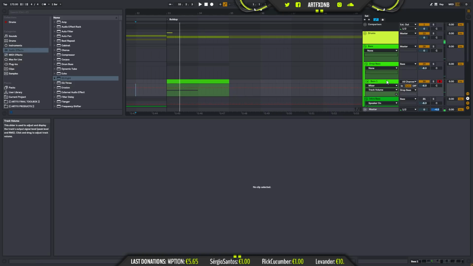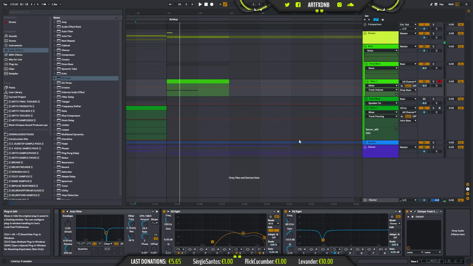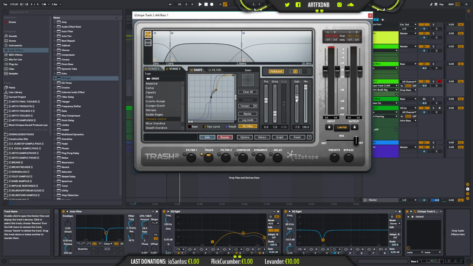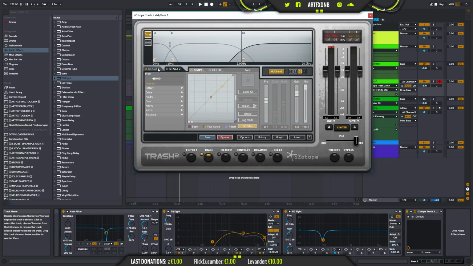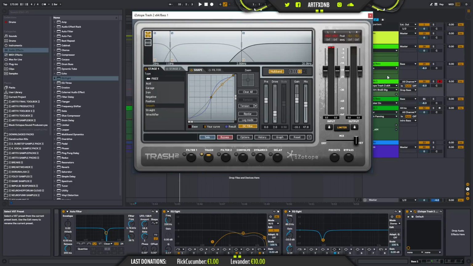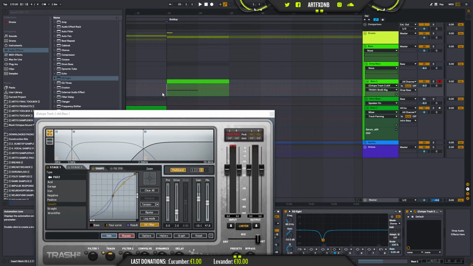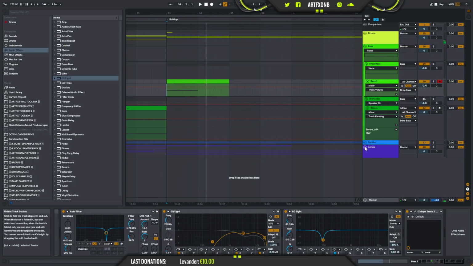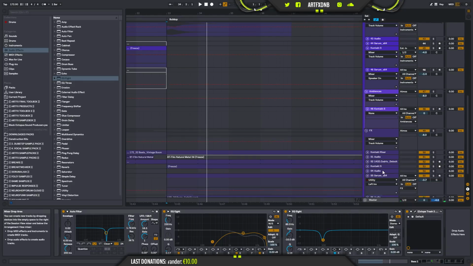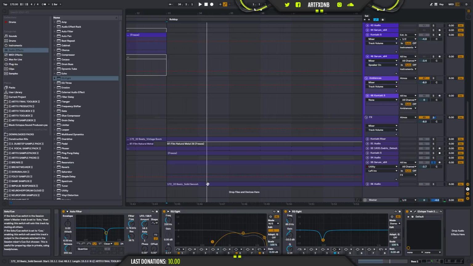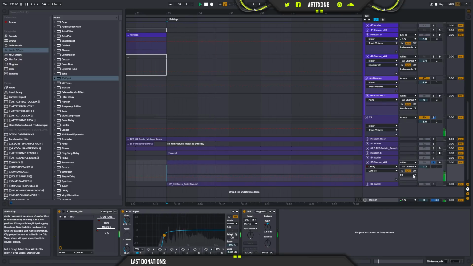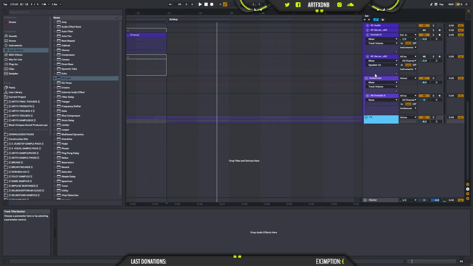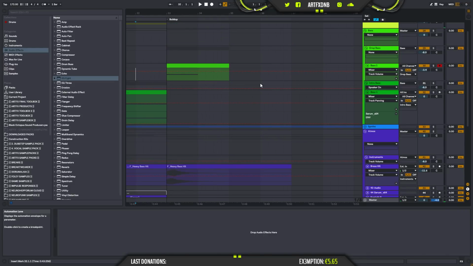See, it's way too loud. So what I need to do is go into Trash, and in the mid band I'm gonna bring the gain down. I'm gonna do the same in the high band. Let's see. And I'm gonna remove that, I think it's this one. I'm gonna remove it for now. We'll use it in the final track, but we'll just remove it right now so we can focus on that bass hit.